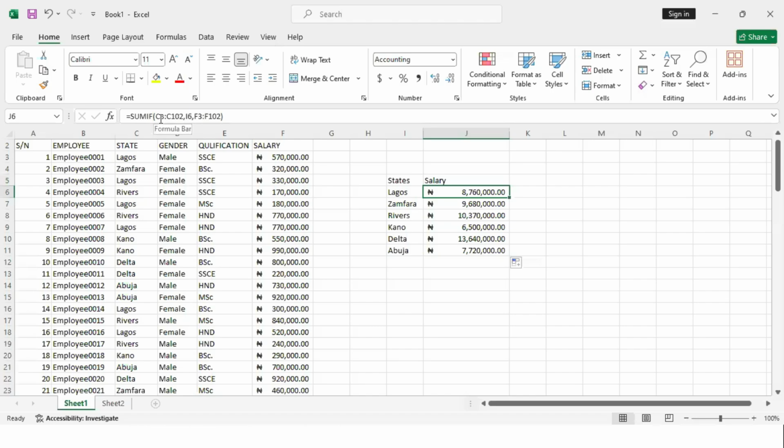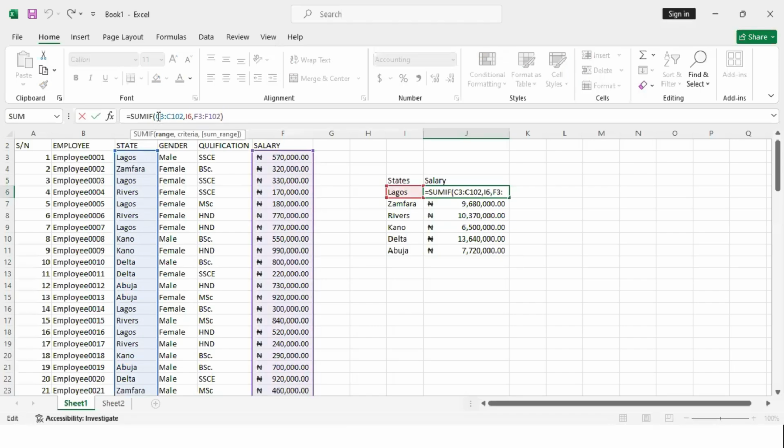So now, in this case, I will just put the dollar sign somewhere here and put the dollar sign somewhere here. And also I'll put the dollar sign in between the F and 3. Here I'll put the dollar sign in between the F and 102. So now if I do it this way, my range is not changing.